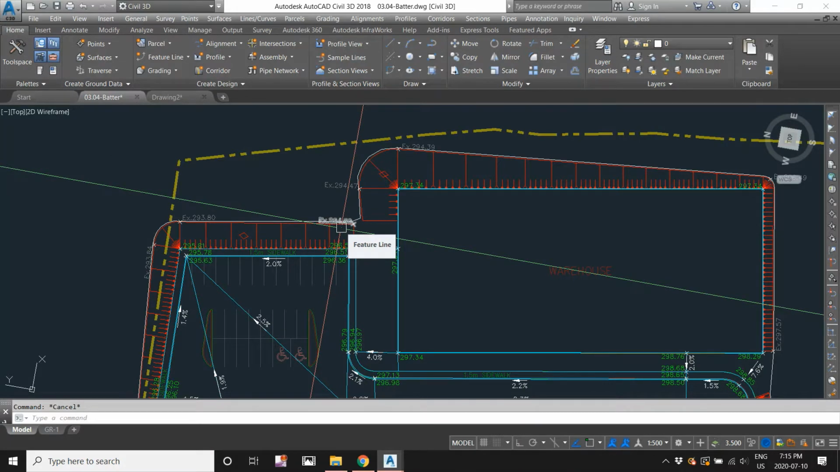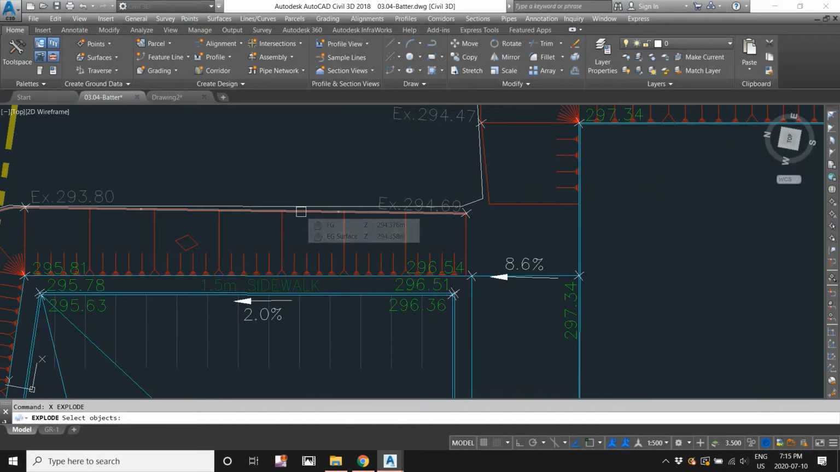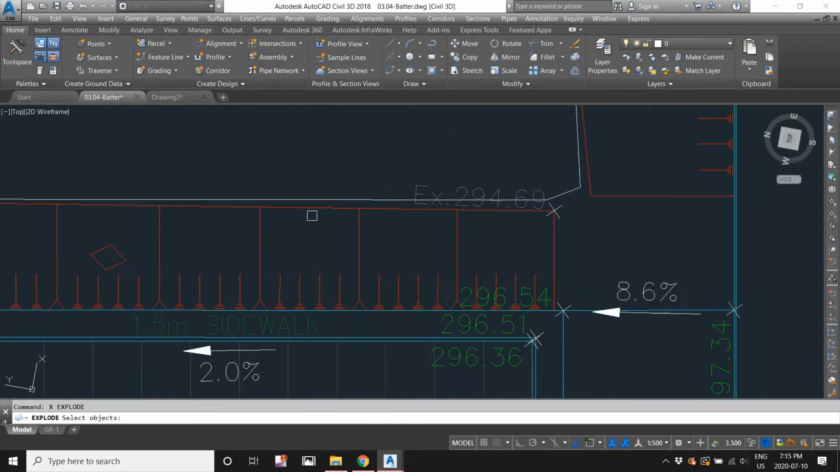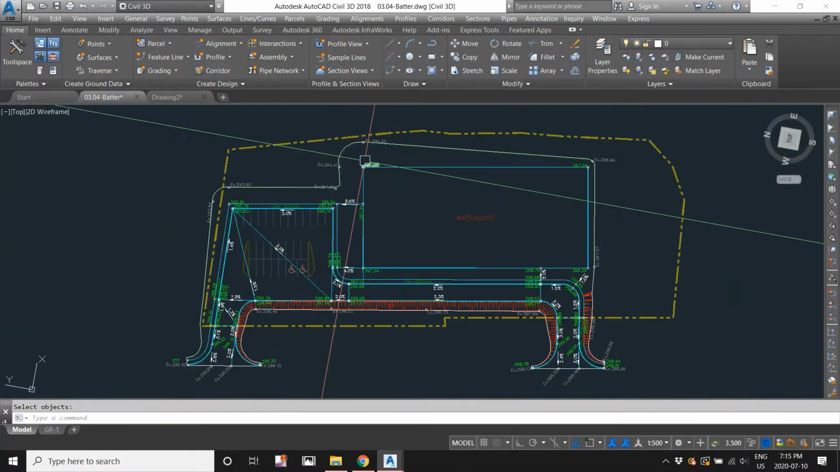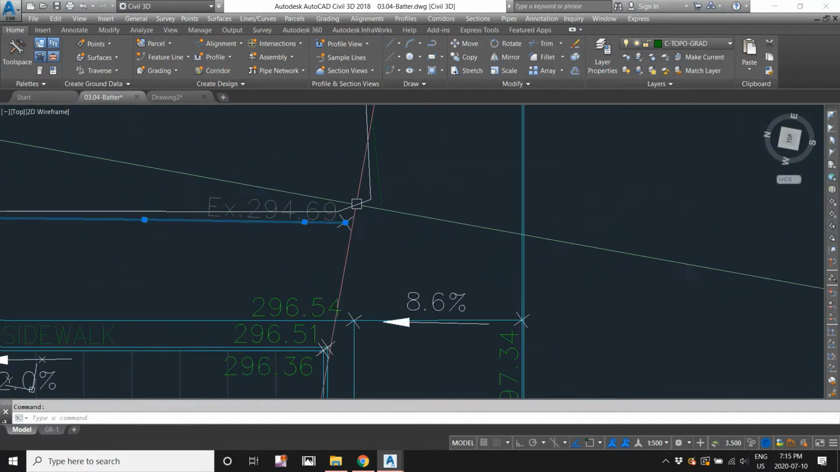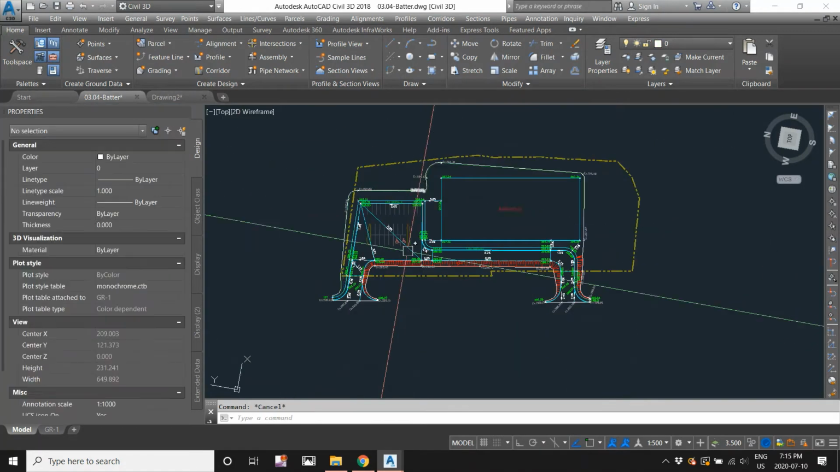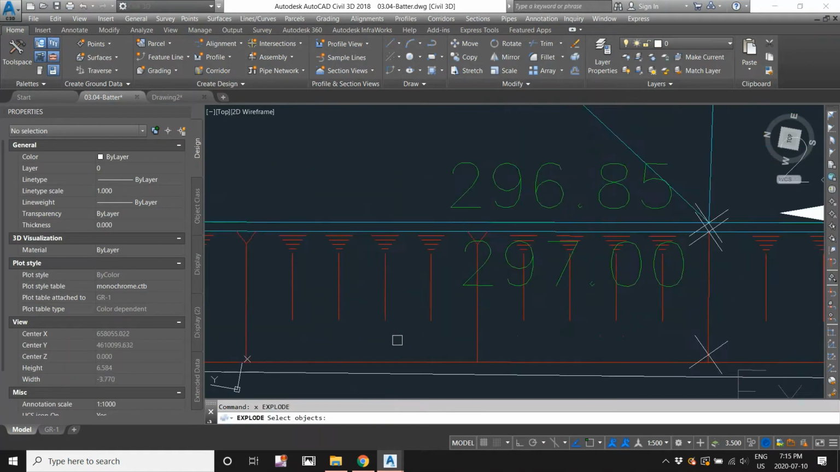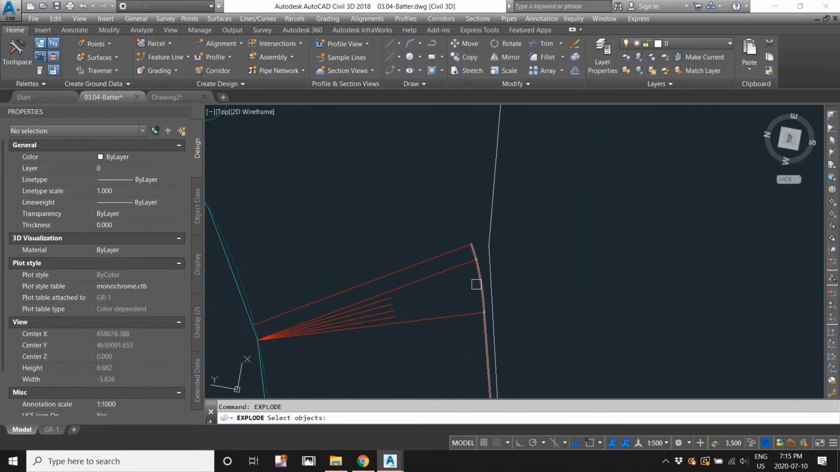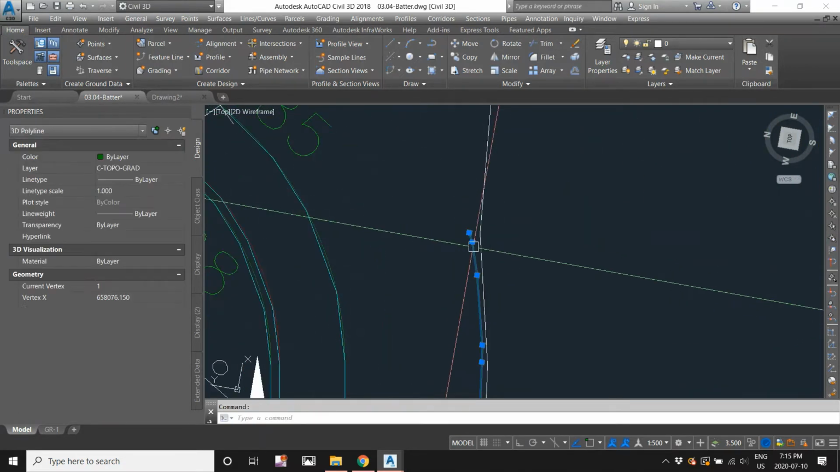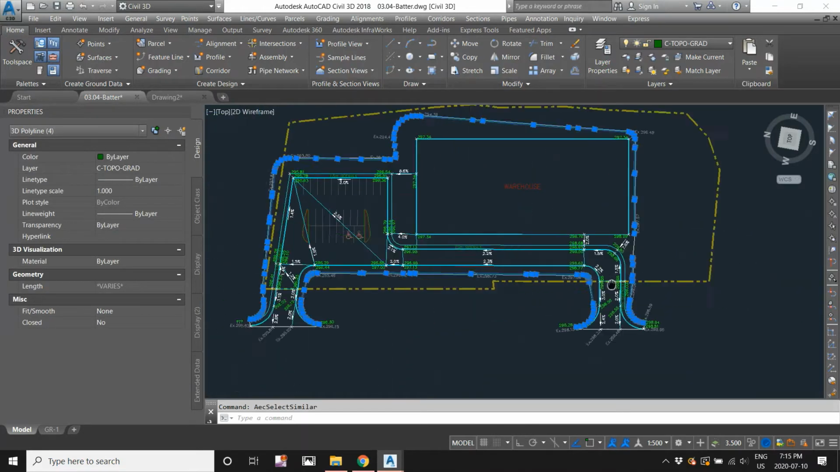So I'm going to type X for the explode command, and I'm going to explode this line here at the bottom of the grading feature. Notice you're just left with what is called a 3D polyline. I'm also going to explode this one and this one. So I have 4 3D polylines.